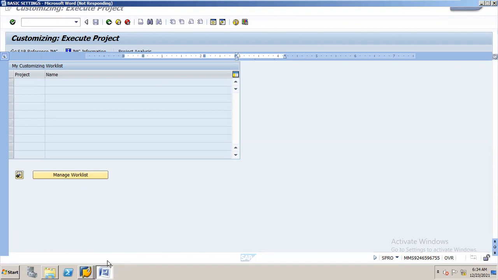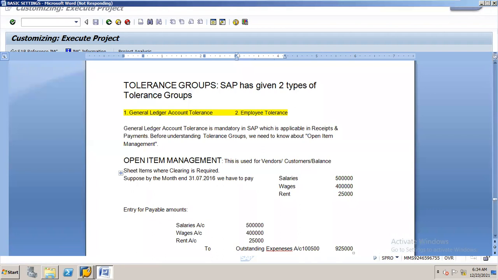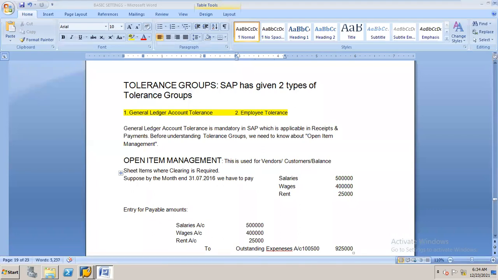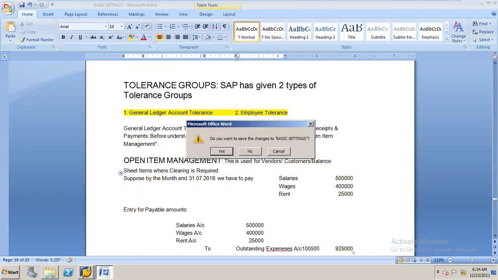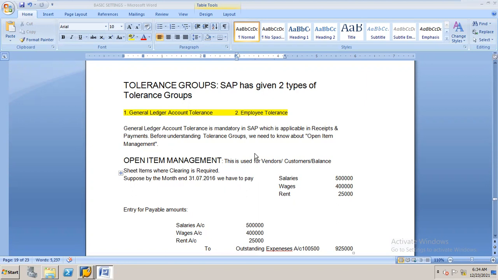Now, depreciation key. What is depreciation key? Depreciation key means method plus percentage. Which method? Straight line method or WDV? Plus percentage, whether it is 5 or 10 or whatever.